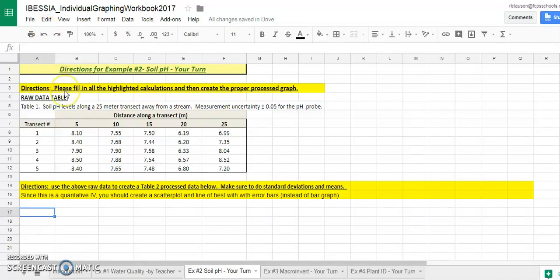Hello, IB Environmental students. Today we're going to be picking one of the Your Turn sheets on Google Sheets to practice. Most of us are probably going to be picking this one because unless you did plant identification or macroinvertebrates, this is probably the right one for you to be practicing.